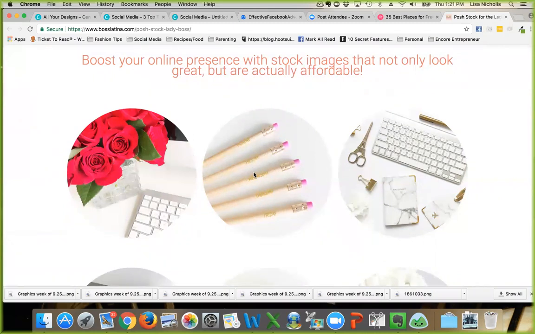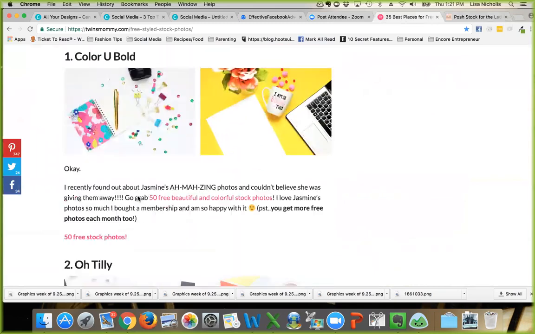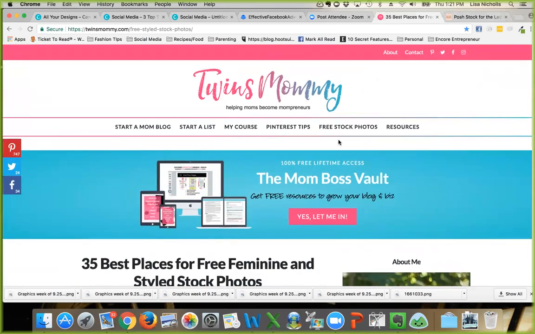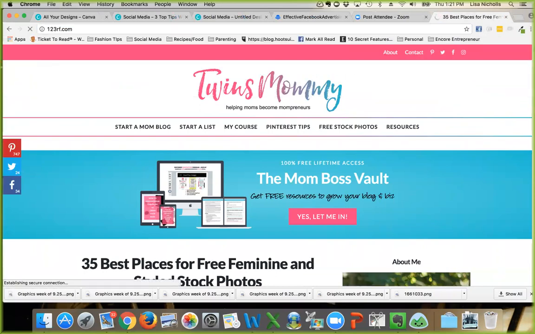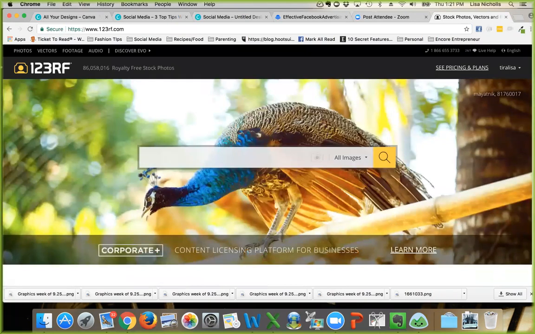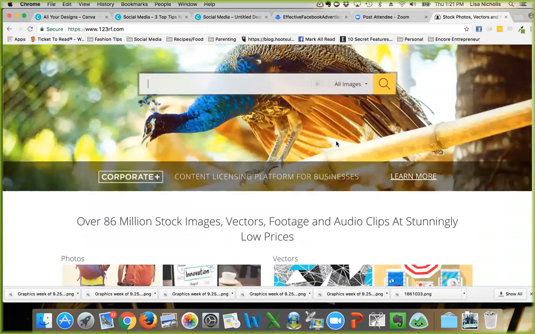One of the things on my to-do list is to compile a list of free stock photo sites with feminine images. So you can either take a look at this article that I pulled up from Twins Mommy, or do searches, or wait for me to come out with it. So there are ways to get these really awesome free stock photos, or you can pay for it. I'm going to do a quick dive into 123RF, which is the one I like. I find that Shutterstock and iStock Photo are expensive. With 123RF, most of the photos are about $2.